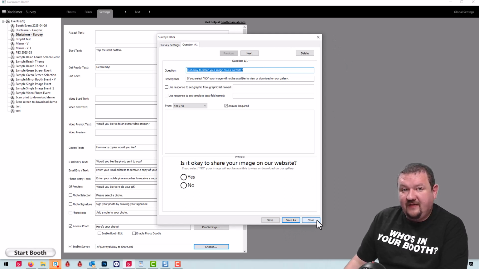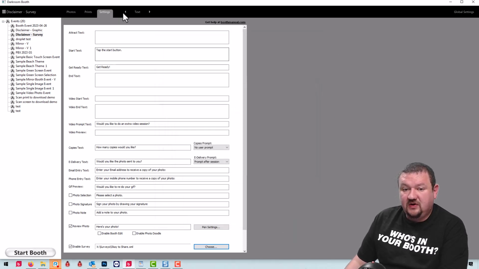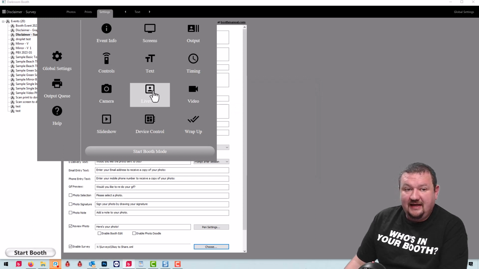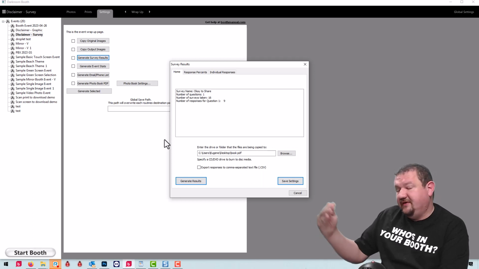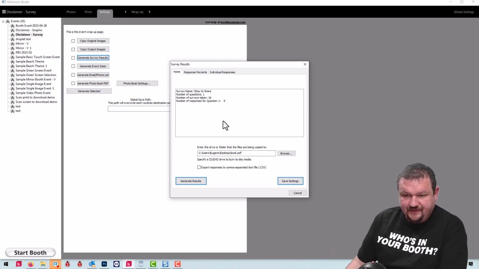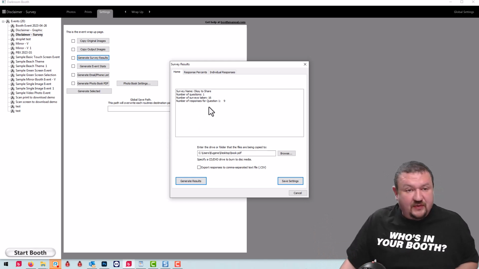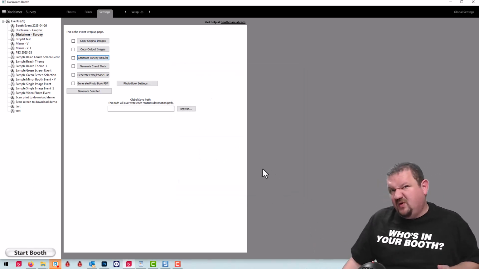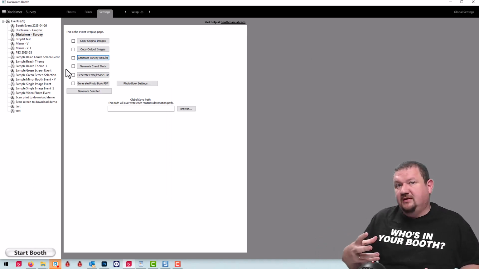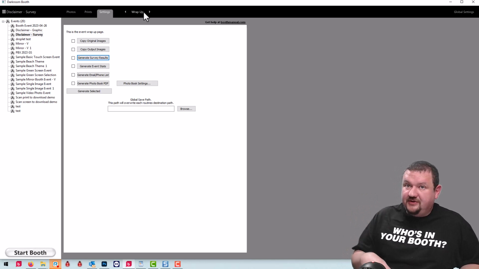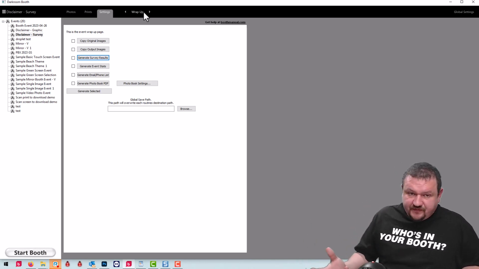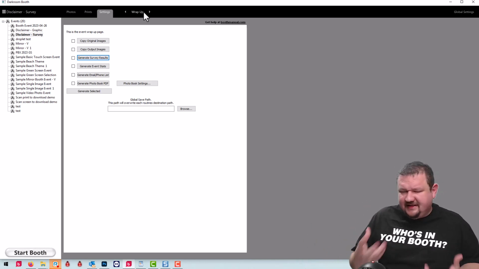And then at the end of the event, you can go to your wrap up tab and then generate survey results. And then it'll save as a PDF with all the different responses. So that's how you would export a list of who opted in, who opted out, and if you needed it for your records, let's say you had some sort of agreement on being able to use their email address to share, you can also add it in the same fashion.